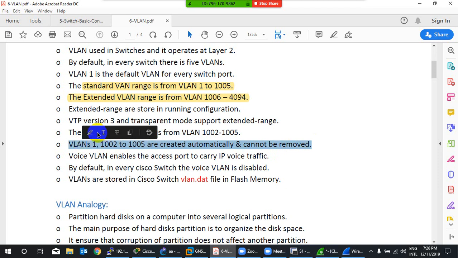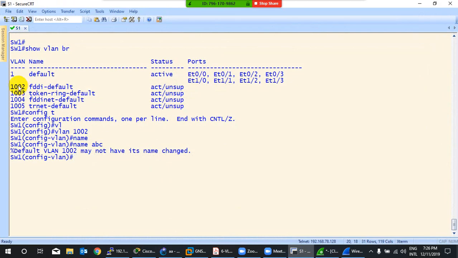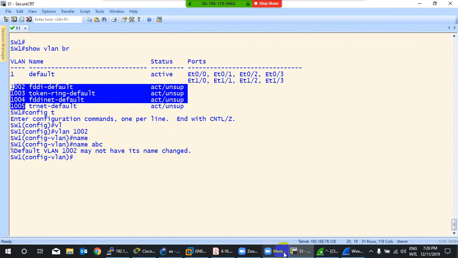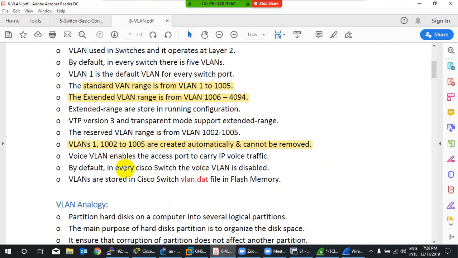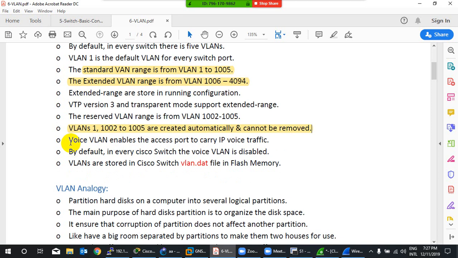I explain this one. 1002 to 1005, these VLANs are just good for nothing. You can do nothing with these. Even VLAN 1, you cannot change it. You can remove the ports, but you cannot change the VLAN 1 number or name. By default voice VLAN is disabled. We will see this one as well.